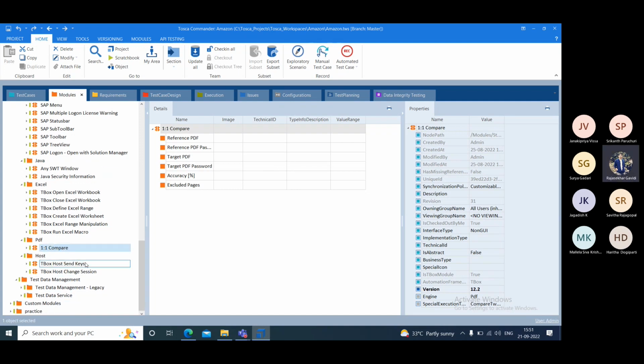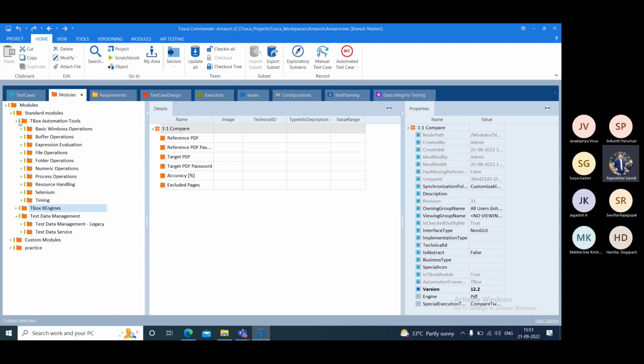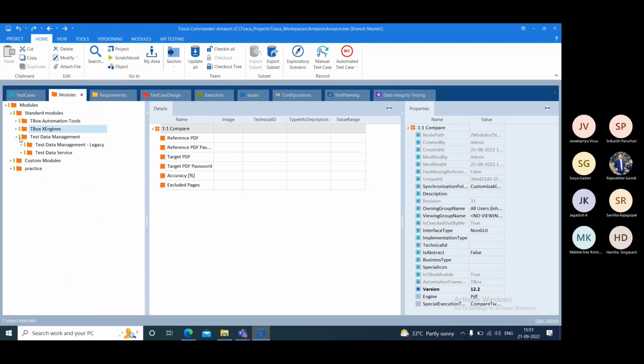T-box host, I don't know this thing either. When it comes to these T-box X engine modules, I know only these.